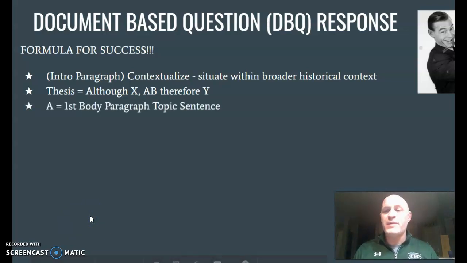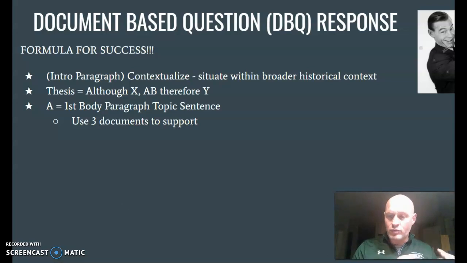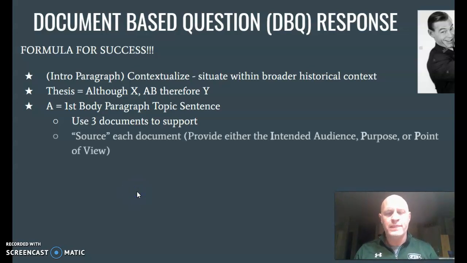Then in the first body paragraph, you will use point A from your thesis as the first body paragraph topic sentence. Is it redundant? Yes, but we're not here for flowery prose. We're here to write a historical document-based response, and you will use that first body paragraph topic sentence, and then you will use 3 of the documents that you have spent time reading to support that thesis point. All right, and we'll talk about that here in just a moment.